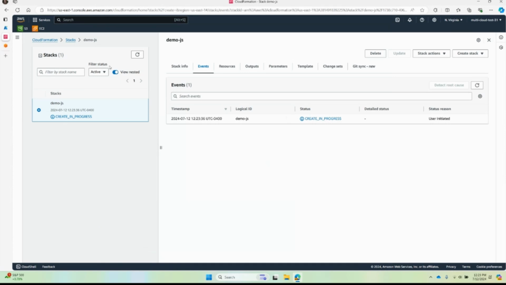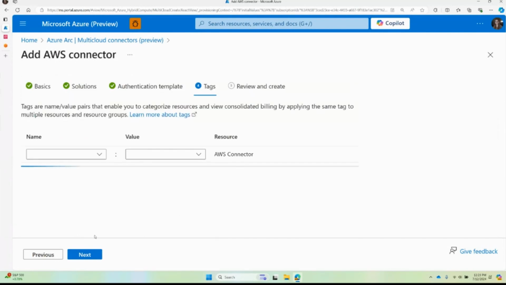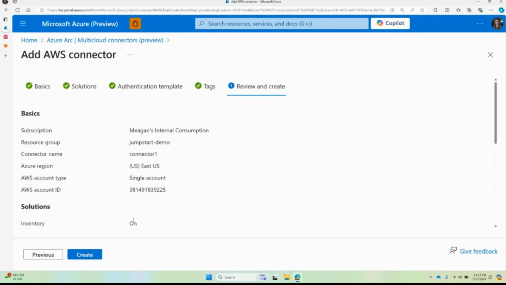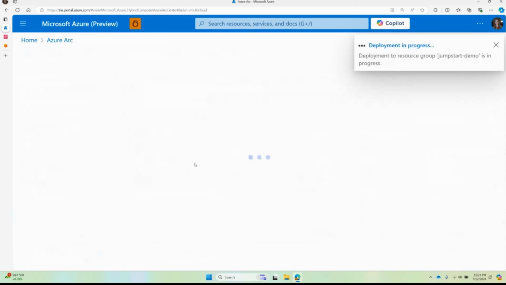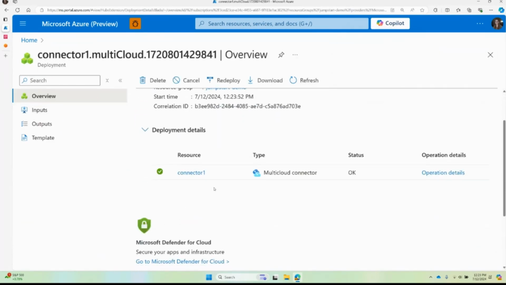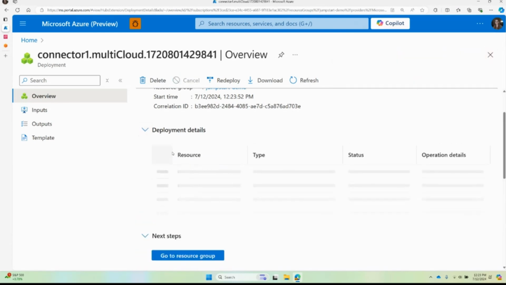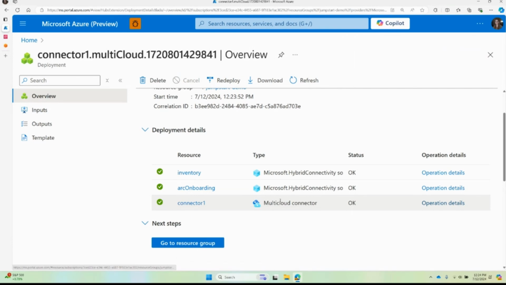So now that this create is in progress, I'm going to come back over to the Azure portal and finish up my create on the connector. Here I am going to do the review and create. And so now the deployment is already in progress, and we can easily see that we have the connector here, which is exciting. It succeeded. Under my deployment, I can see the connector was created and these two solutions were created.